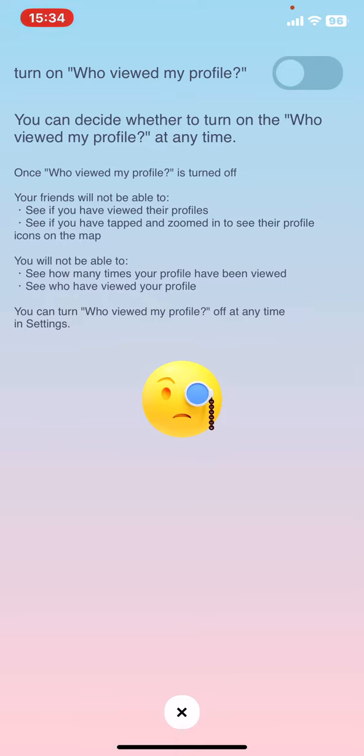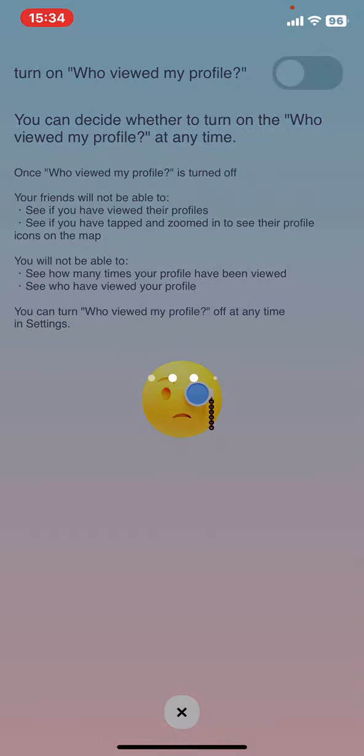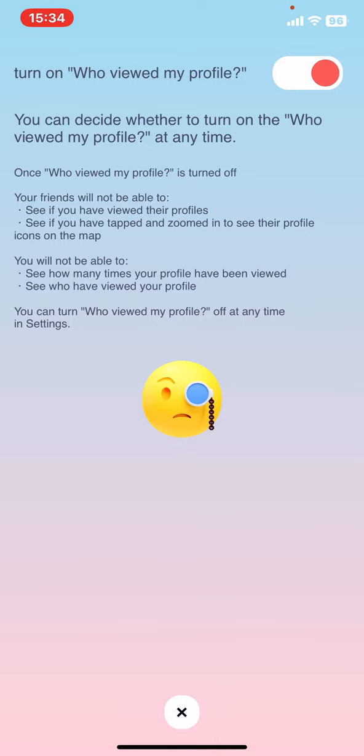And as you can see, here you will find the Turn on Who Viewed My Profile section, and you can read about this function below. And if you want to turn this on, just click on the button next to it, and once it turns red, this function is enabled.